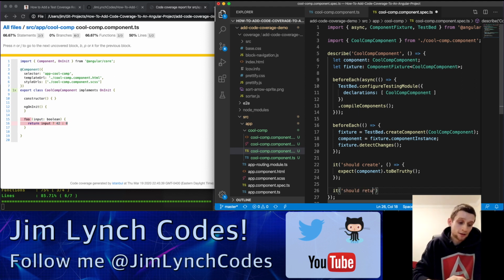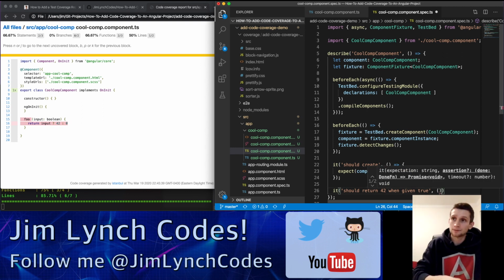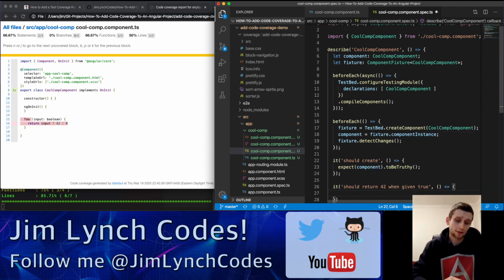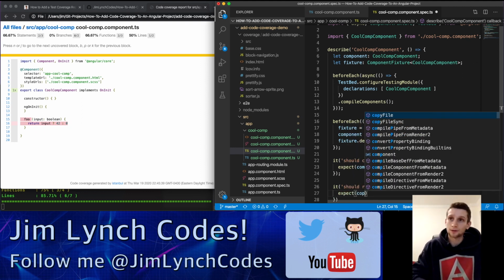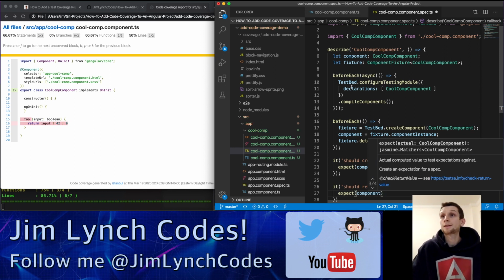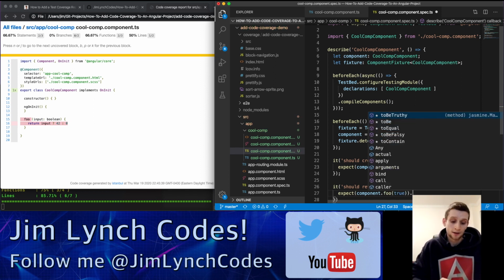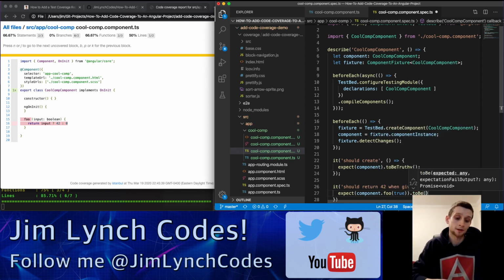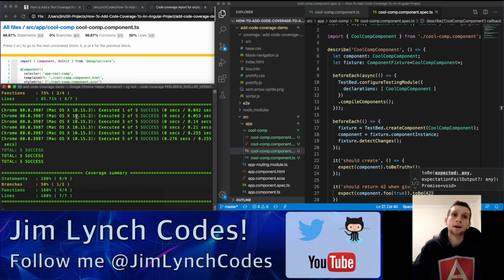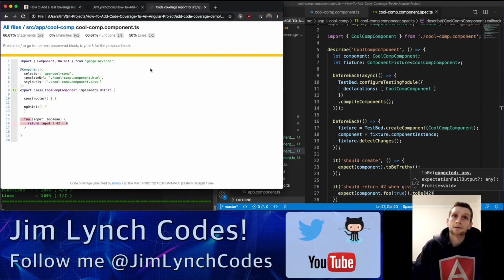And I'm just going to say foo should return 42 when given true, I guess. When input is true, maybe, or that's fine. So we're going to expect component. We can see that in this beforeEach, we're creating this component. So that's going to be created already. And I'm going to call foo and pass in true. And we're going to expect this to be 42. And you can see as I run that, now we're covering all the lines.